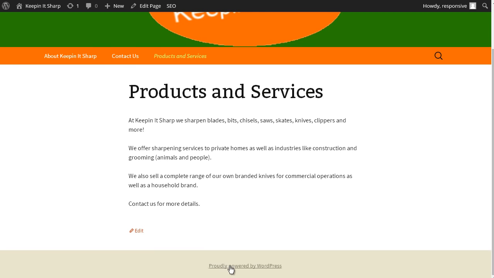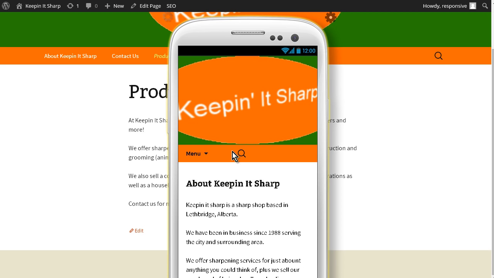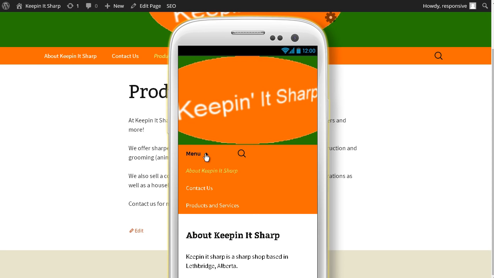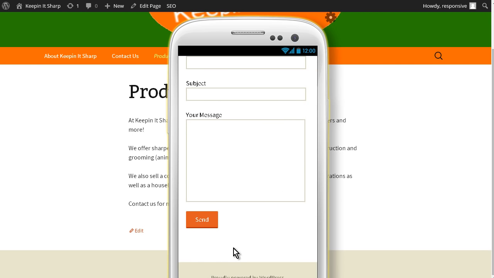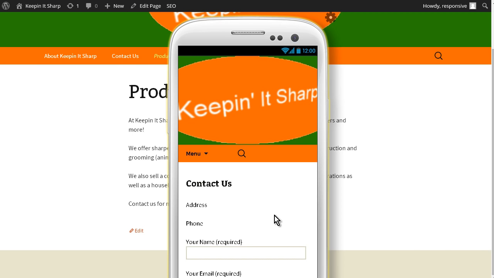Okay, we just about got it. We just need to change the footer down here, and we got it all set up. So let's go and have a look at our mobile site now from our mobile phone. Okay, so all we got to do is change the bottom here, and we have our site completed.